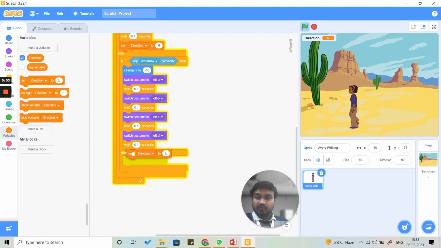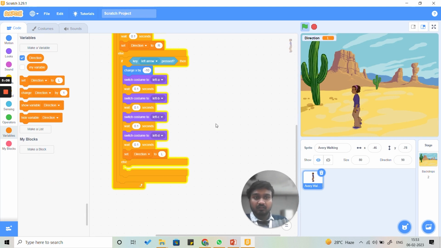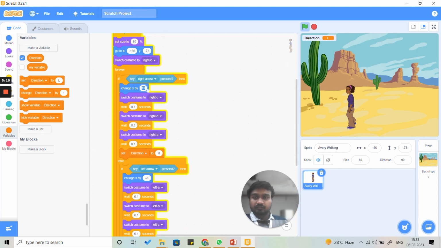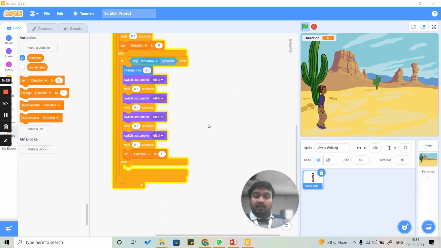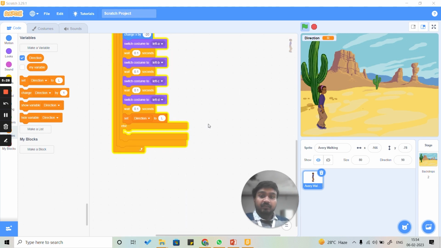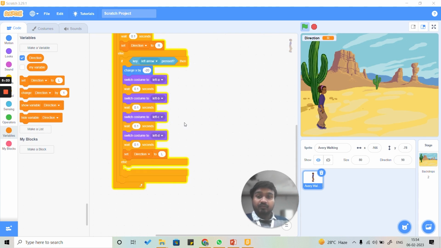Click on this and insert it here. Now see, we can increase the number of steps also if you want, like 20. Now we have already made it for left and right arrow key. Now we are going to make it for up and down.